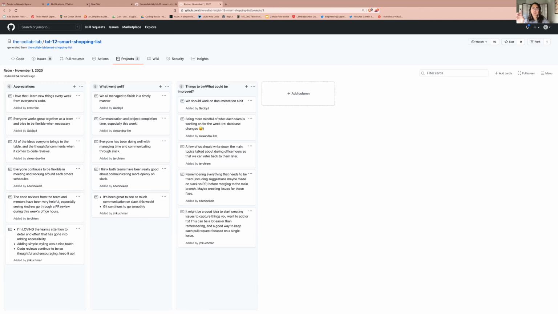I also wanted to point out, for this what could be improved column, which we had last time, that on my team, and at my job, we have things to try or action items. So I also think that we can frame this like that as well. Yeah. So Gabby, you can go ahead.